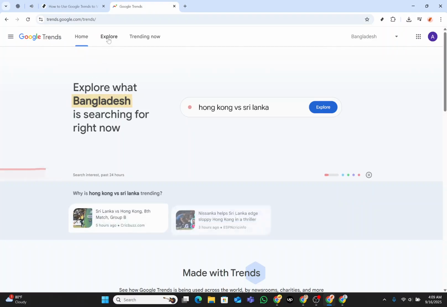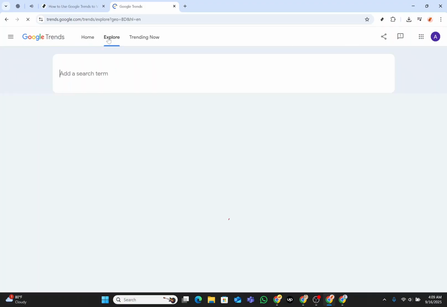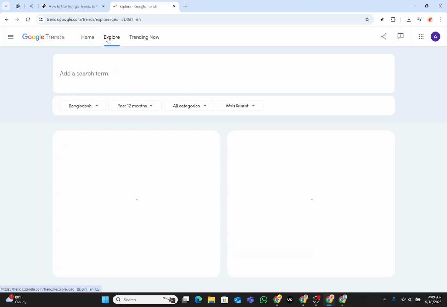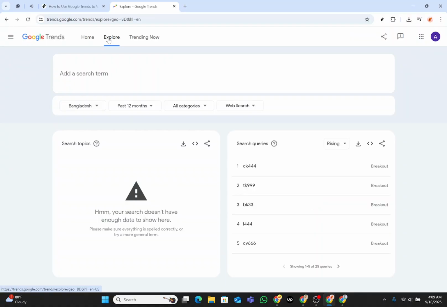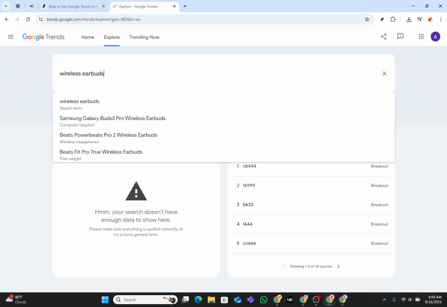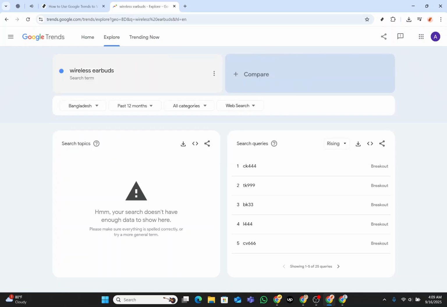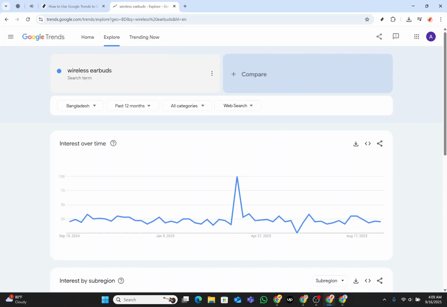This section allows you to dive deeper into various search topics and see how interest in them has evolved. In the search bar at the top, type in your product name, type, or the category you're interested in researching. For example, if you're curious about how popular wireless earbuds have become, just type wireless earbuds into the search bar. Once you've entered your keyword, press enter, and Google will generate a trend graph.